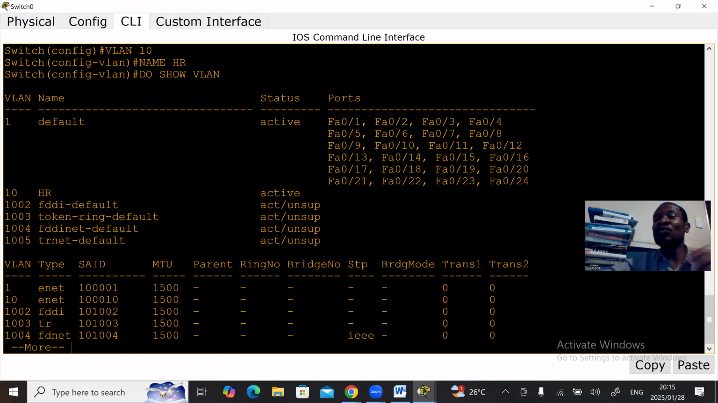When you press do show VLAN, it means you are asking the switch to show you what is inside its database. You can see here, VLAN. There is VLAN 1, the one that comes by default, and there is VLAN 10, the one that you created. The name of VLAN 1 is default, and what you created is HR. You can see it's active, but there are no ports assigned yet to these virtual networks.